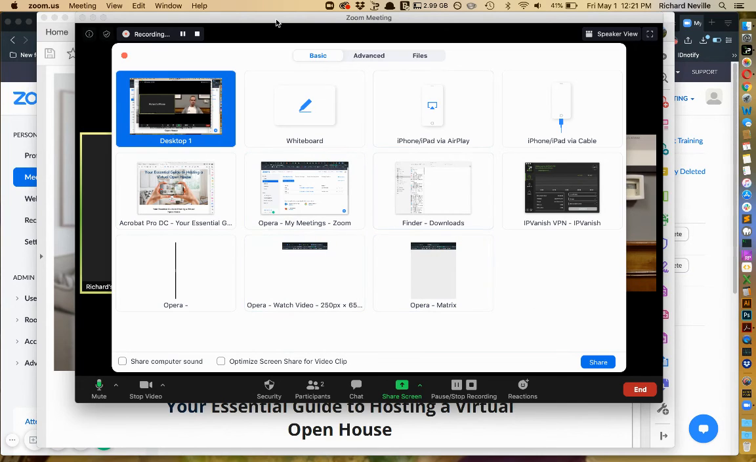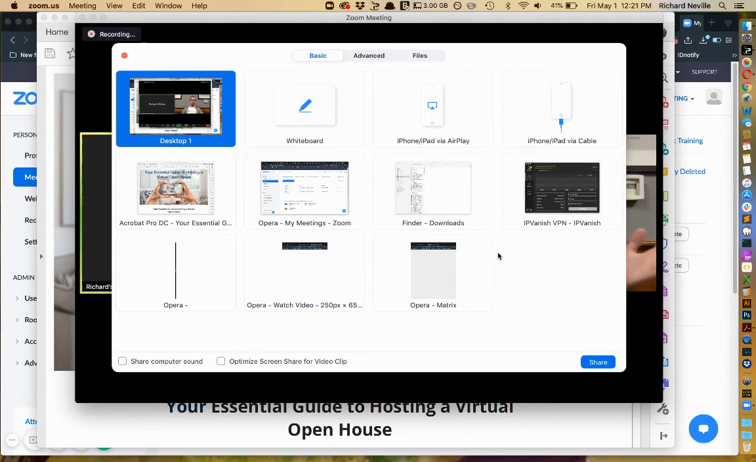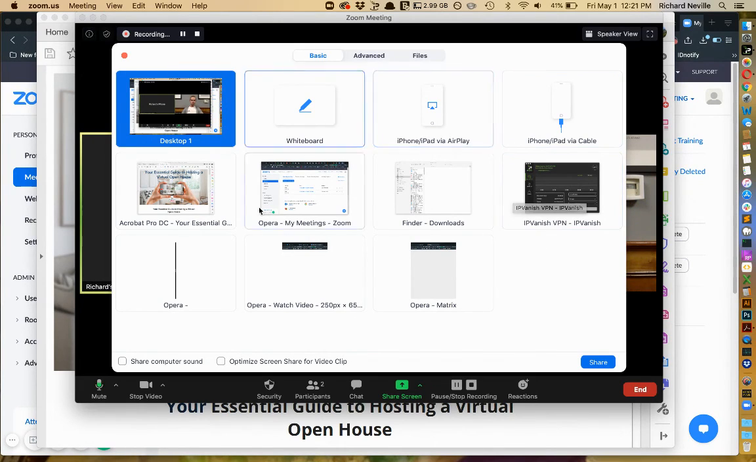If you do not have it open, it's not going to give you that ability, okay? So just get your documents that you want to have ready open in whatever program you're going to display them in before you share your screen. That way they're going to be listed within these optional screen shares, okay?